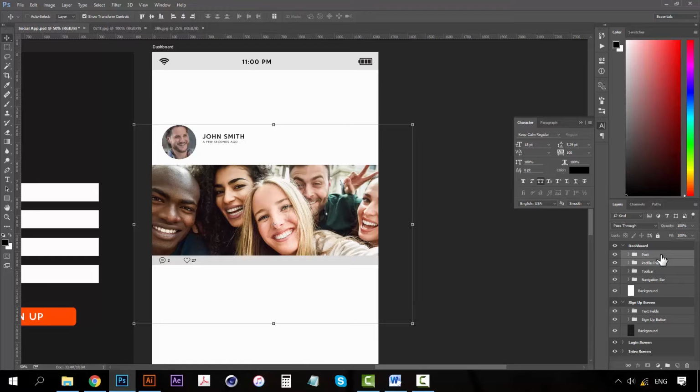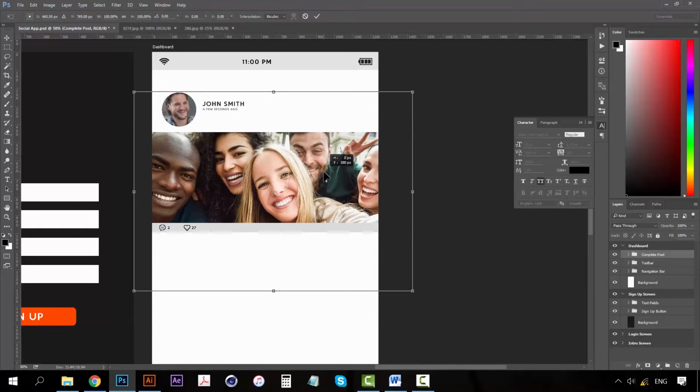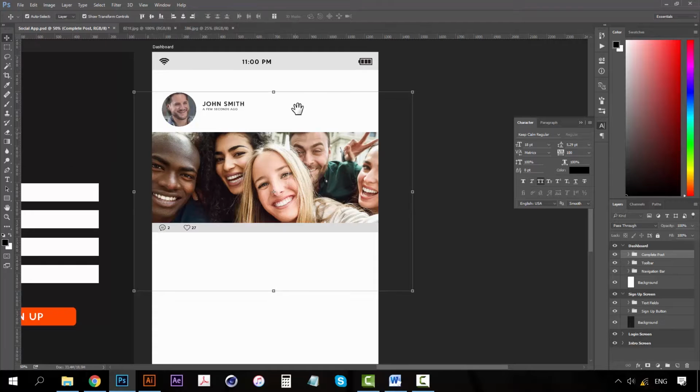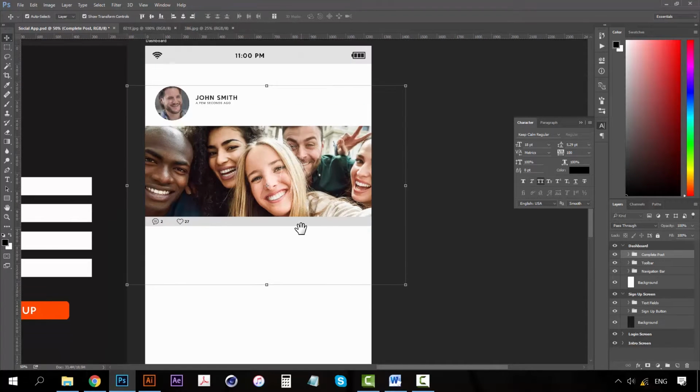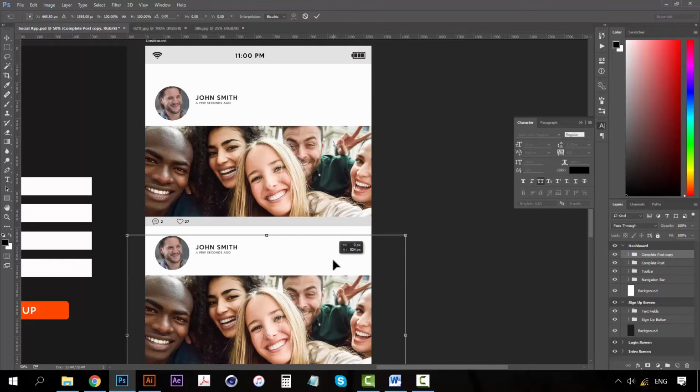Now let's group these both and let's name this complete post. You can see that everything is in a group now. So let's take this complete post and place it all the way up. And now we should make another complete post. Just duplicate this post with Ctrl and J and place it all the way here.